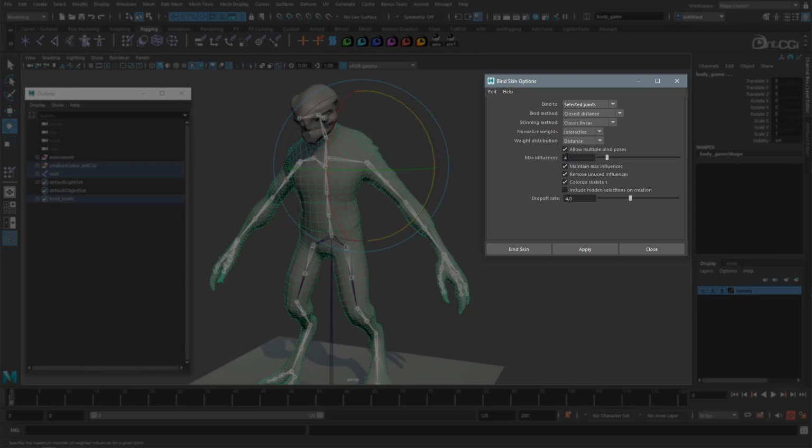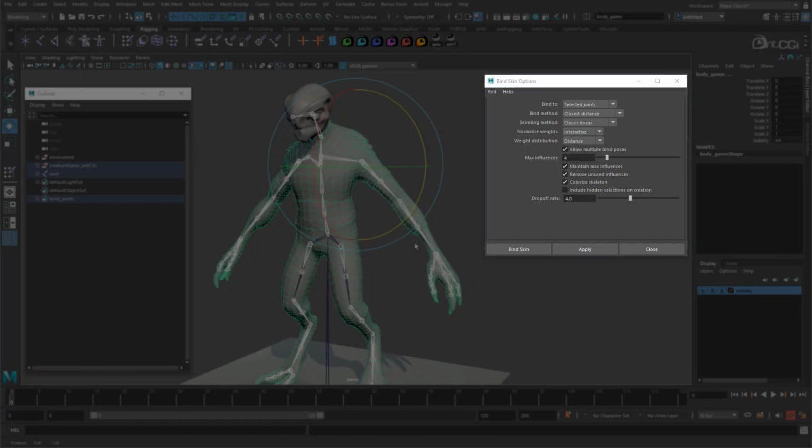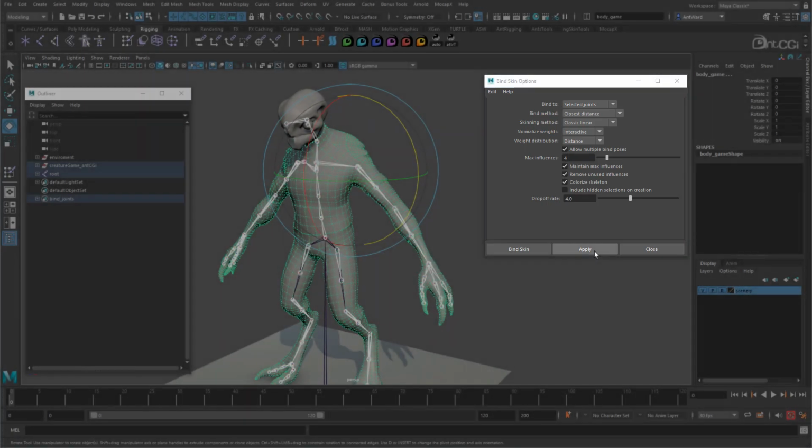And again, the more influences you have, the bigger impact it will have on the game engine. 4 is usually the amount to use, but it depends on the target platform, so it's always best to check. If you have to change this later on, it will involve repainting a lot of skin weights, so it's good to know from the outset. Let's apply this and see what we get.